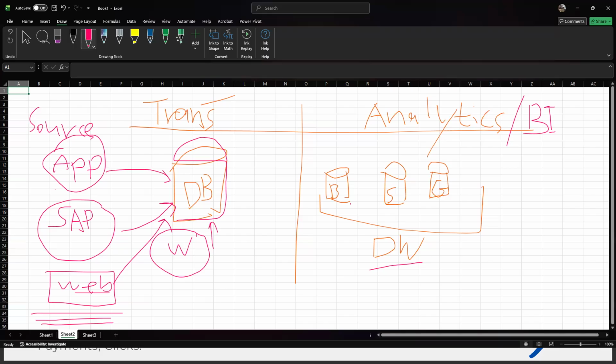Versus the analytics, which is the data warehouse, we need to be able to read, okay? To read millions of records as fast as we can. So this one we need to read, and this one we need to write. They have different schema designs.